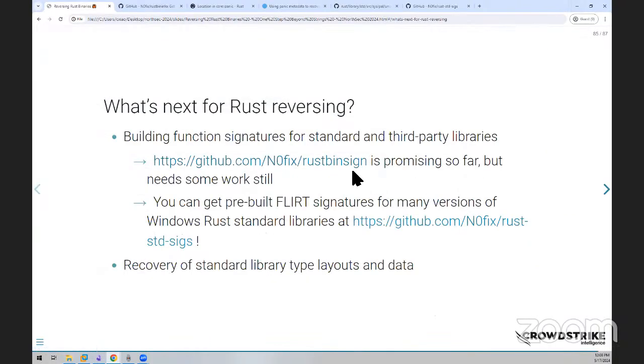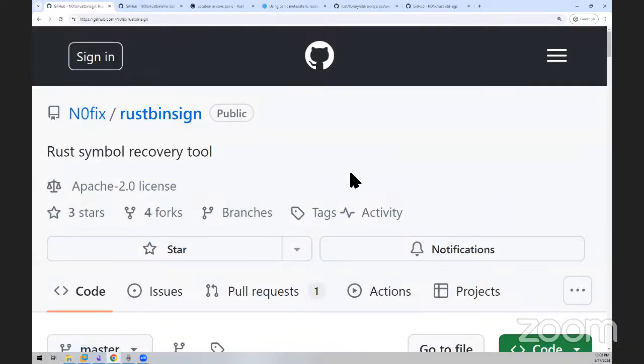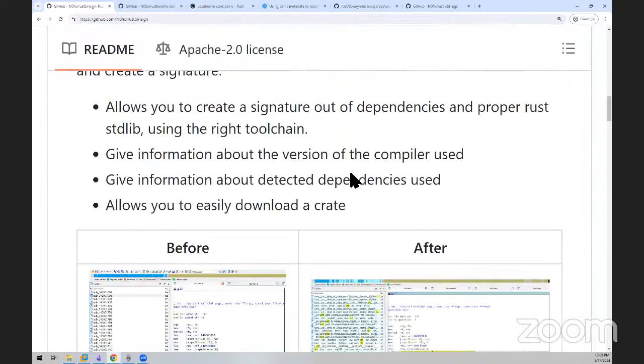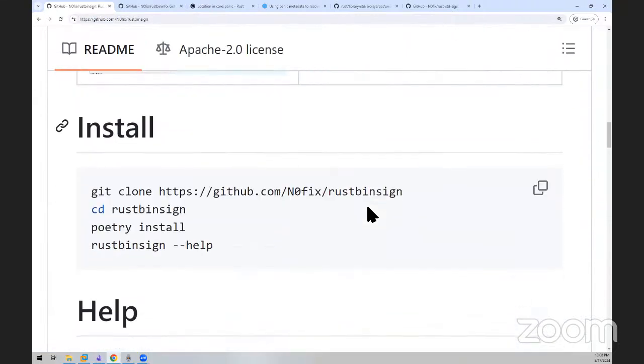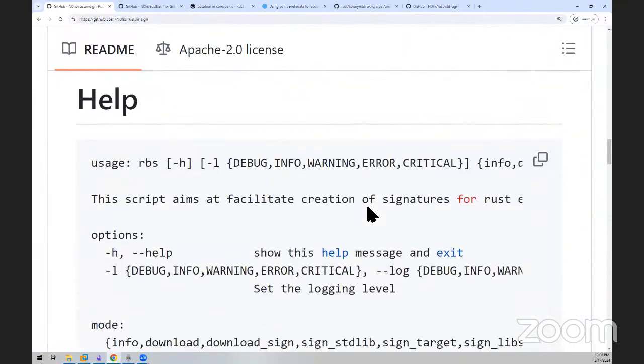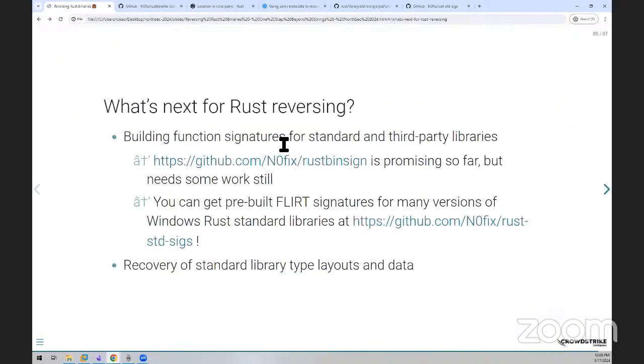So the point is that he did this automatically, right? He had to write a tool to do this, and I'm still having some trouble with this tool. So NoFix, if you're out there, I might need to ask you some questions for support. But I think the solution is going to have to be automatic generation of signatures in this way, automatic recovery of type layouts, because without automation, there's just no way that we're going to keep up with the rate of change of the Rust language.